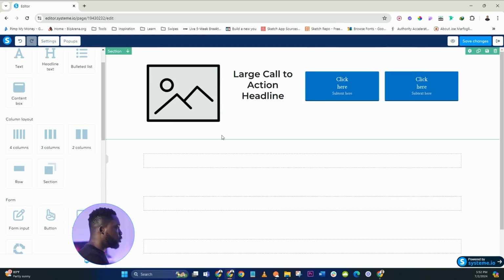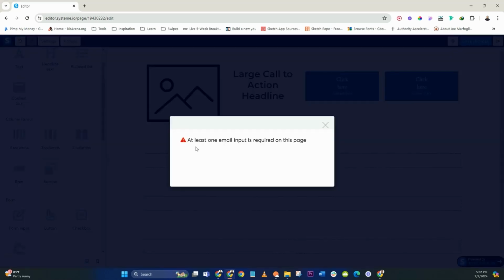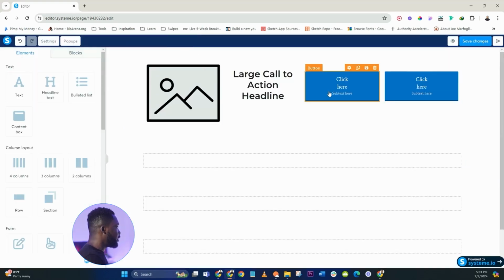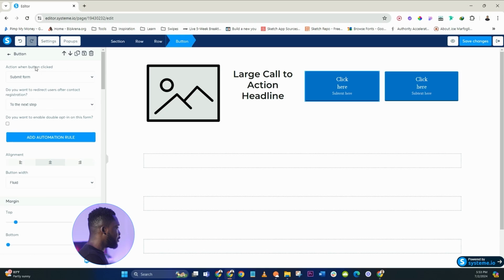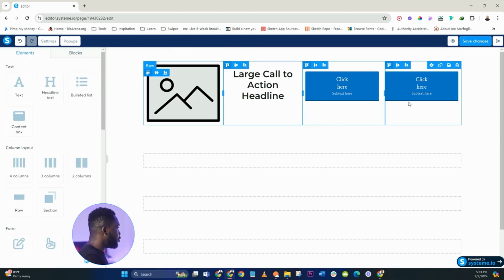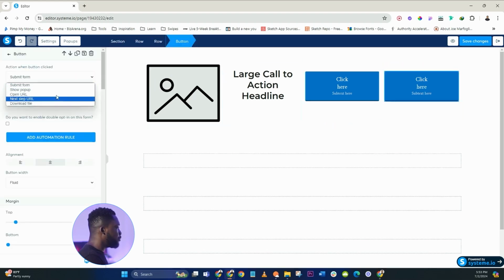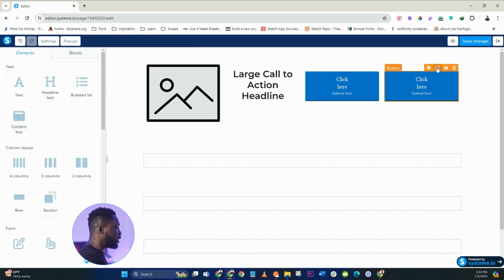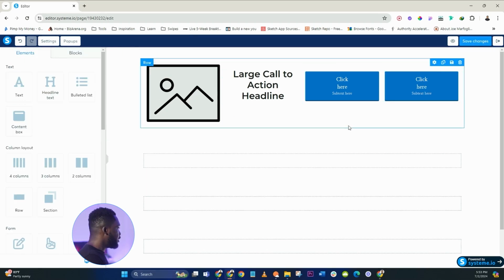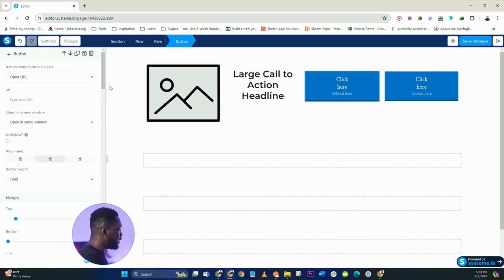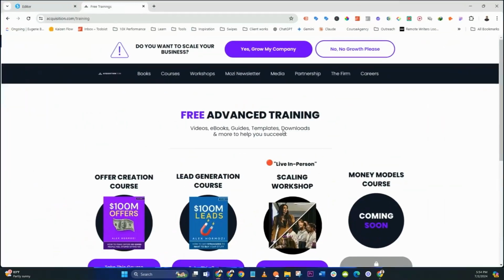Click on save. So when you try clicking on save, you get this: at least 1 email input is required on this page. And this is because the action when clicked button is at submit form. So for now, let's just change it to open URL so we can save. Open URL. Great. So this time around, when you click on save, it saves. We can always change this later on as it applies to our needs. Now let's go back to the page we are modeling after so we can continue.